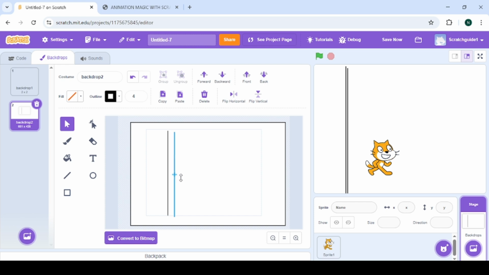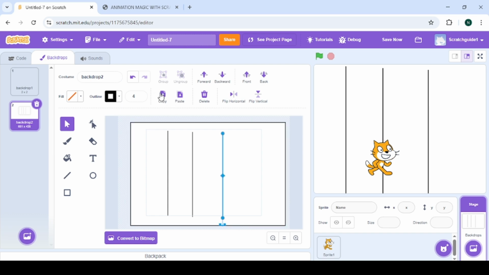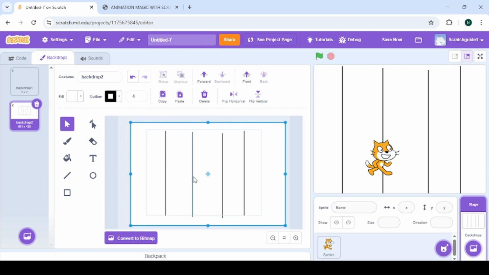Then we are going to space it out. Can you see that? Spacing it out. Okay. So we'll copy and we'll paste again. Copy and paste. That's it. So now let's arrange the lines. Can you see what I'm doing?